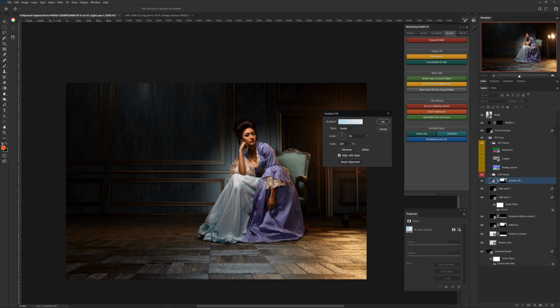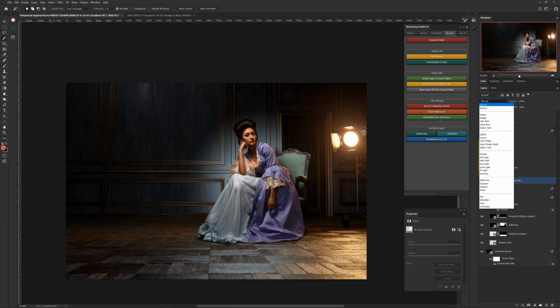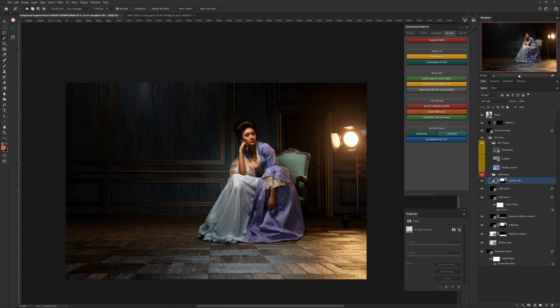It doesn't have to be perfect. I just want it to be there enough that we can get a slight breakup. And then we'll set this to maybe soft light, which seems to work okay. And so we just have a little bit of a breakup there so we can see some more of the silhouette on our model. It's not something that really destroys the entire way that this wall is working.